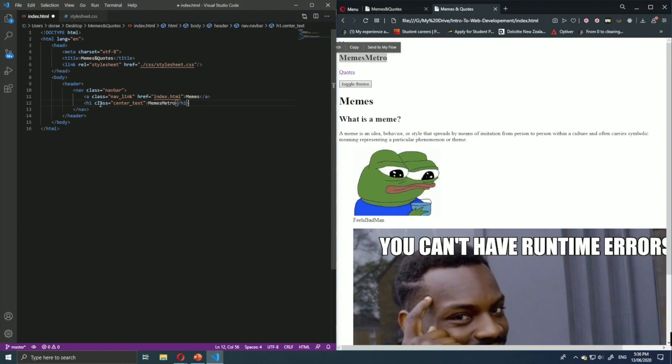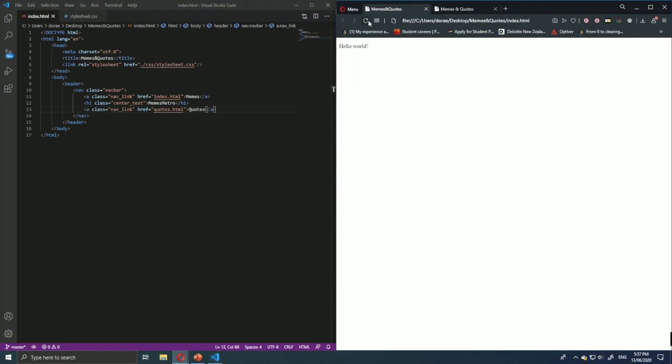as the content. And after that, we have the quotes navigation link. So similarly to the memes page, we'll do the same thing, but the HTML page will be called quotes.html, and the content is called quotes. So we will save this to see what will be shown, and I will refresh the page to see, oh, we've created the memes navigation link, the memes metro header, and the quotes navigation link.